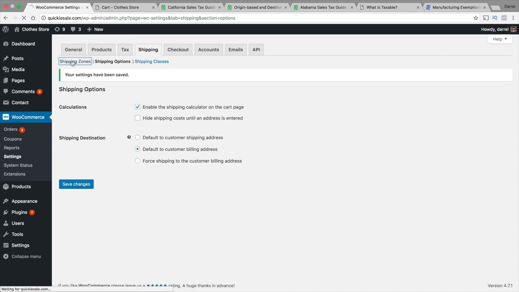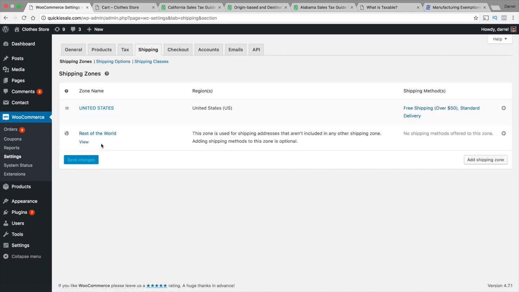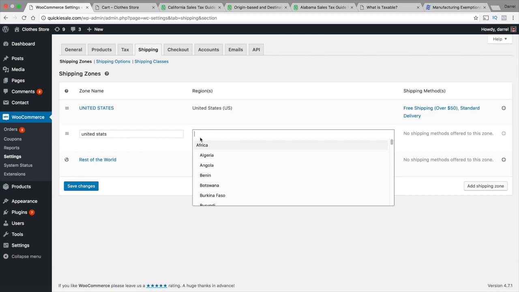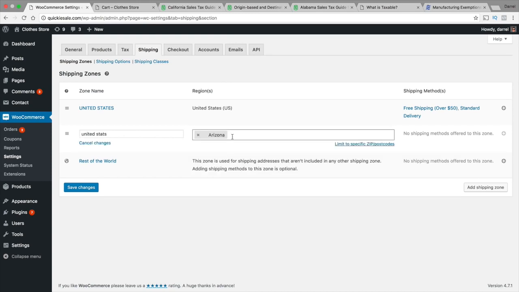All right, so we've basically done shipping zones, and you can add multiple shipping zones. You can add another one for a different country or different states, etc. Okay, actually, let's do one more. Let's do United States, but now we want to do a certain state. So right here, I'm saying this shipping rate is only applied to Arizona.